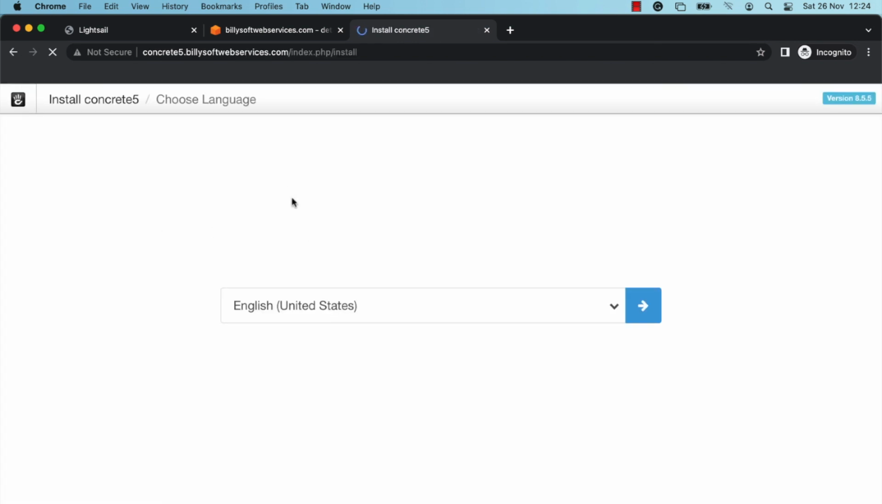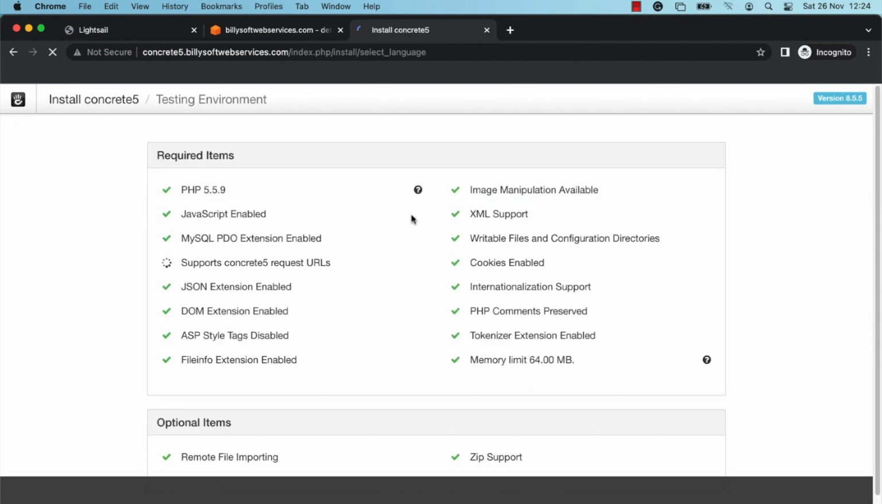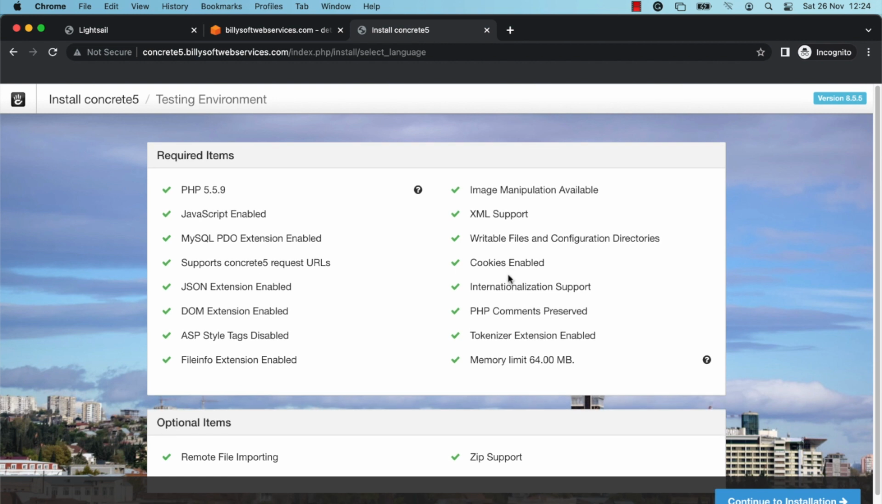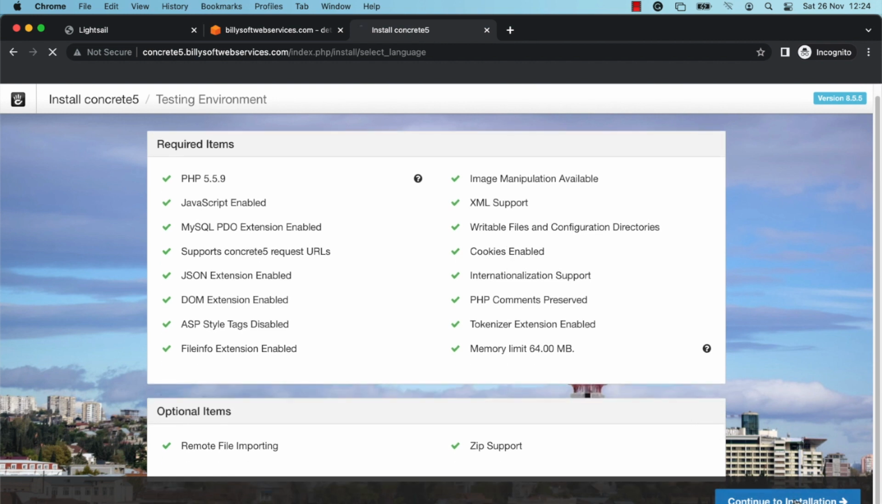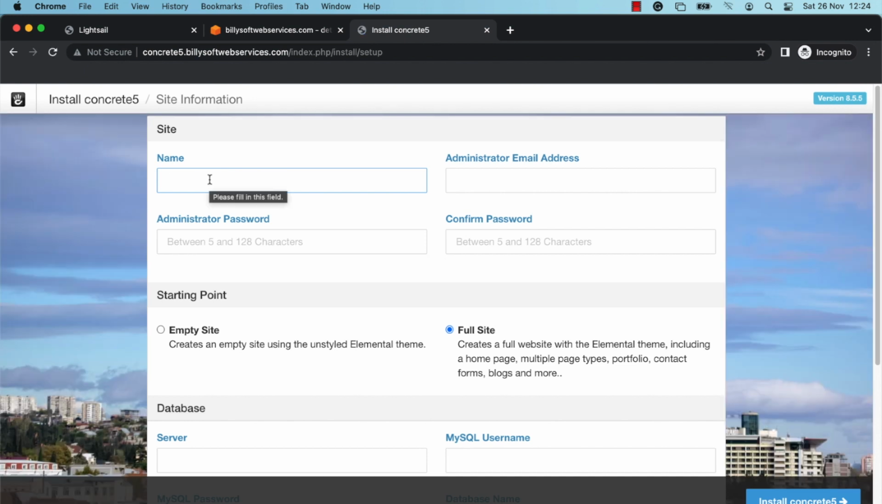And as you can see, we're now greeted with the Concrete5 installation wizard. So I'm just going to proceed with my English language there. And then as you can see, we've got all of the required items there. So you can just click on the continue installation button. So here you now need to set a name for the site. So I'm just going to set that to be similar to the domain that is actually pointing to this server.